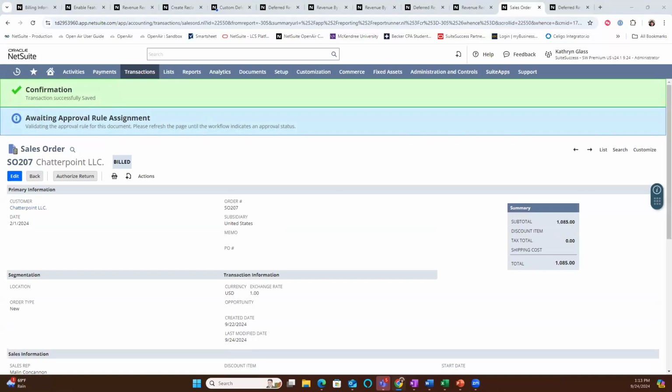Why don't they auto close? Once they're considered billed and complete, you fulfilled them and billed them, they're complete. You don't have to close them.